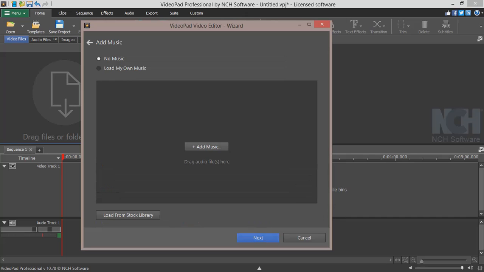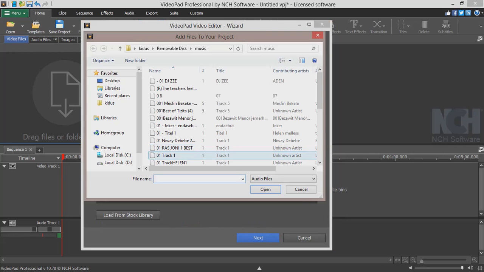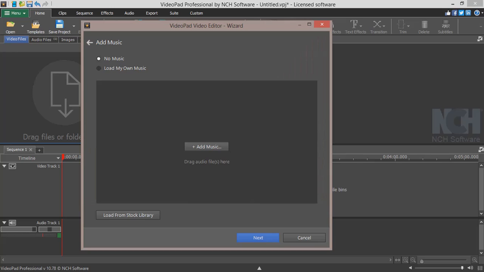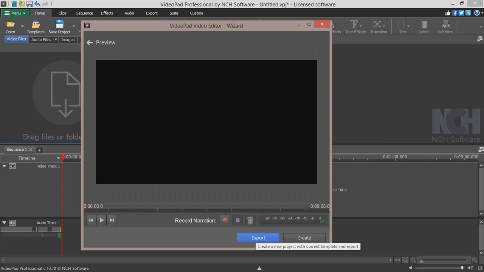And click next. Next, you have to add music. You can drag from your file, from the stock library, or select from your list. And click your selections and open. But I want no music. You can choose yours.